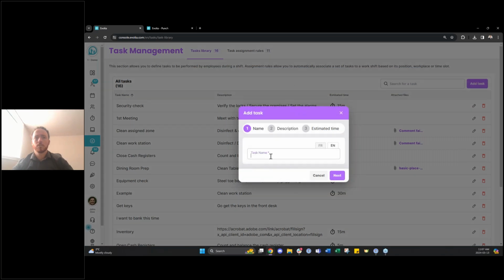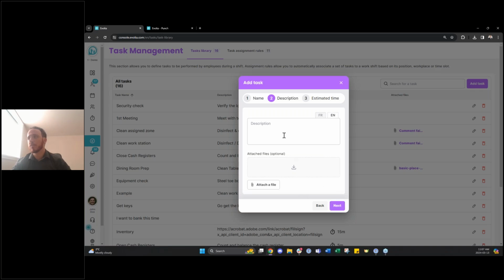From there, we'll be able to add in a name. So let's go ahead and put in a test. You can put it in the languages that you have, English, French, and Spanish, depending on what's activated on your account. And after that, you go to the next panel, for which you'll be able to enter a description, once again in English and French if applicable, or in Spanish.